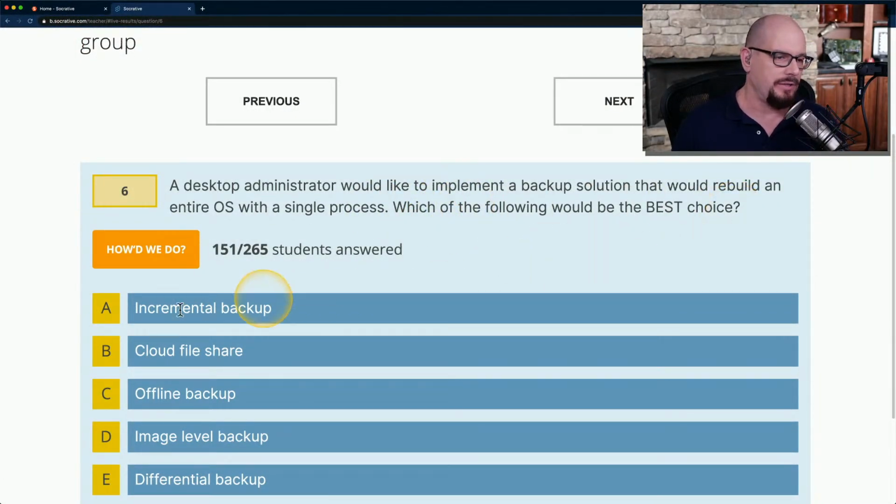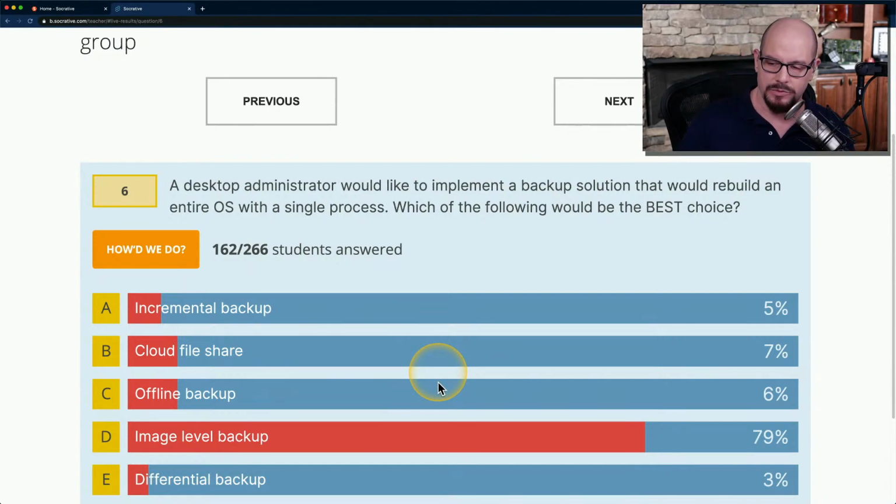Which of the following would be the best choice? Would it be incremental backup, cloud file share, offline backup, image level backup, or differential backup? 79% of you, a vast majority, say an image level backup. But we have a 4-way tie for second between incremental backup, cloud file share, offline backup, or differential backup. So we've got a number of different strategies to choose from.